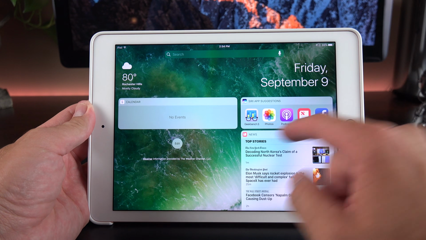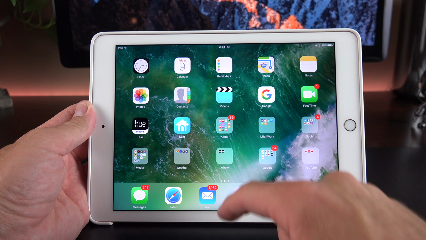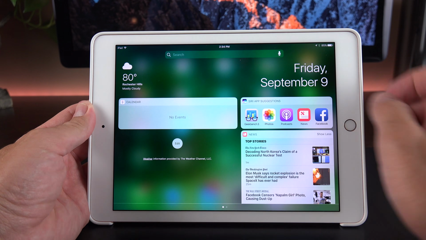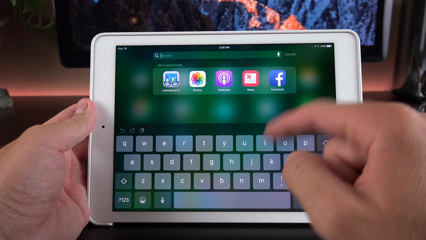Same story on the home screen. Swipe to the right to get to your widget panel. If you swipe to your notifications and swipe to the right, you get to your widget panel as well, which also includes the weather widget. Also on the home screen, if you swipe down, you get to your search.